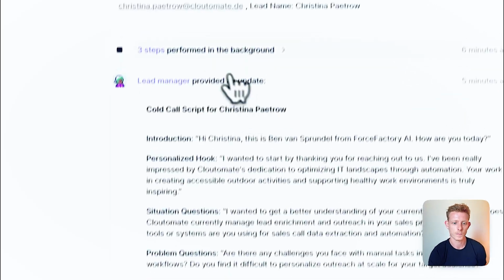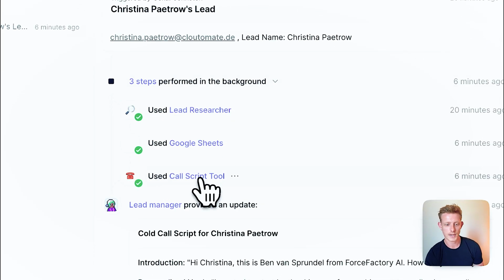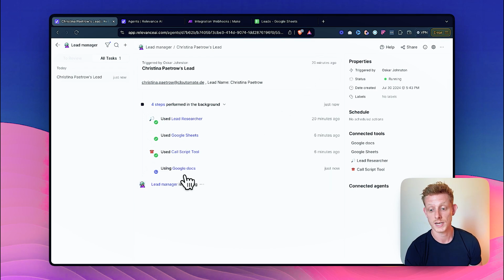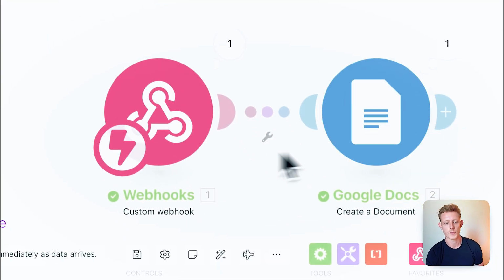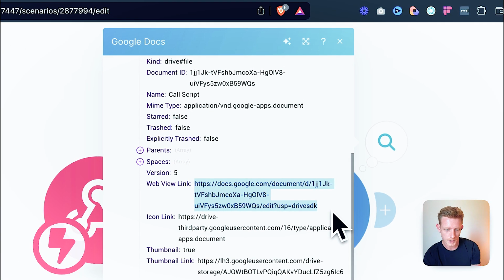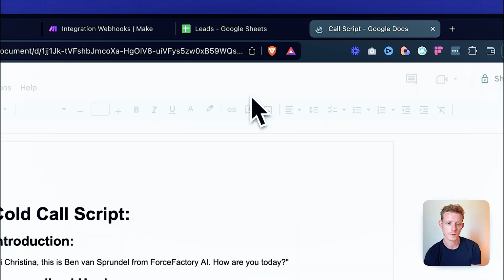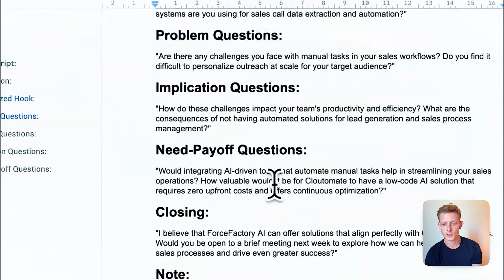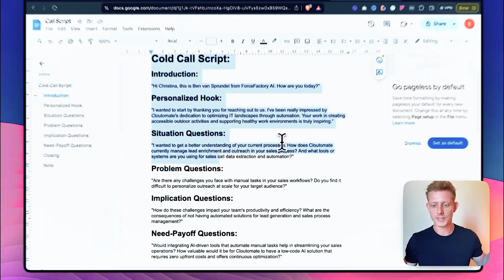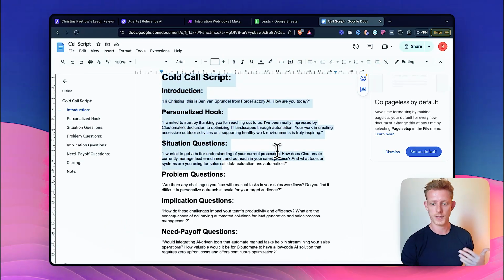Now let's try. So again, we're going to just rerun it after this step. You can see now it's using it. Now you can see it generated it here. So let's see if I can find the URL here. Web view link, this should be it. So here we go, and it's HTML optimized. So now we got a Google Docs with our call script. So perfect. You can see these are just two examples, but there's so many options in Make.com.